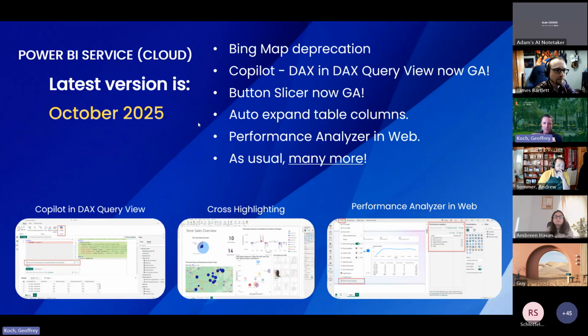Auto expand table columns. Maybe I'm strange, but I was very happy to see this. It's a really great thing to have, because oftentimes we'll have a table with maybe 5 columns and that visual is too wide, but we want it to expand across the entire thing. You can automatically do that now. So that was pretty cool to see.